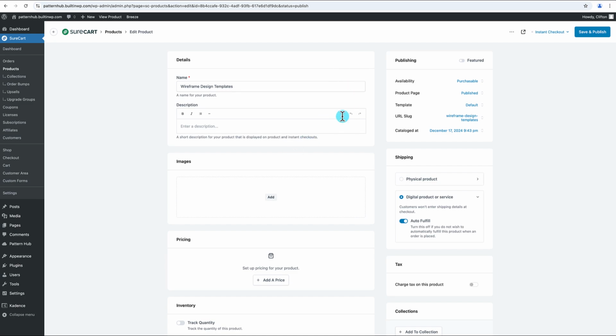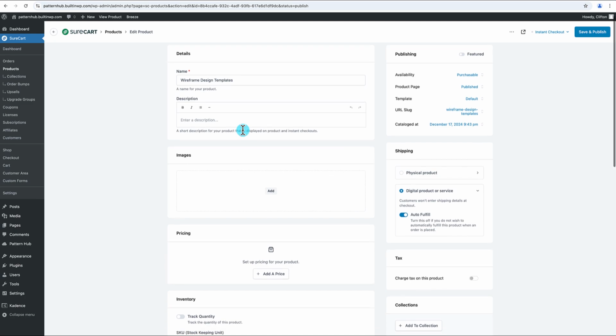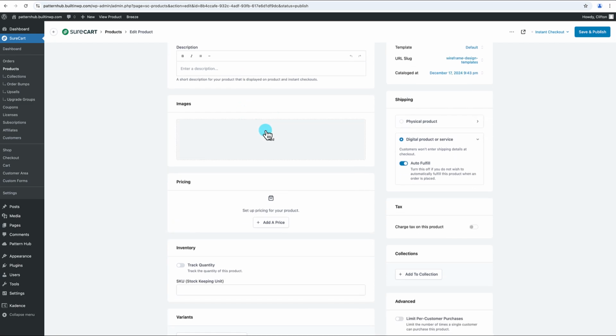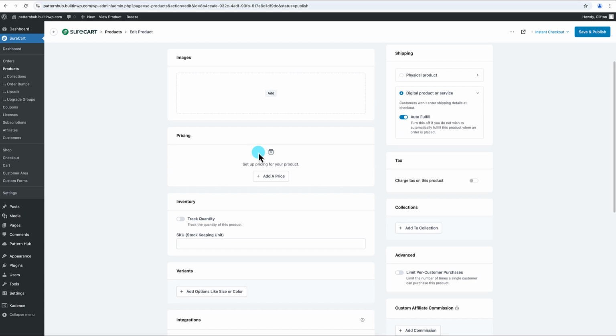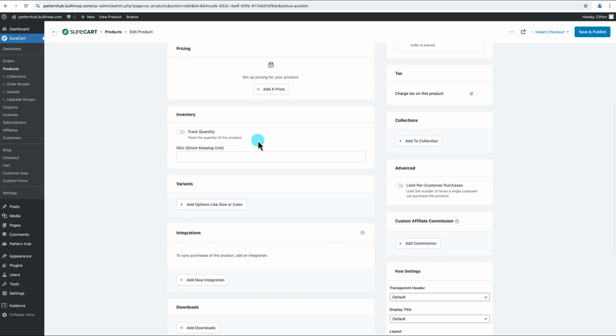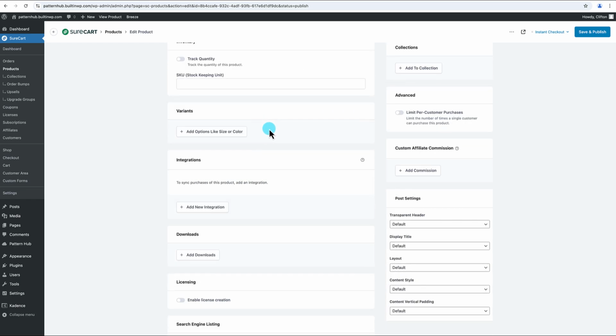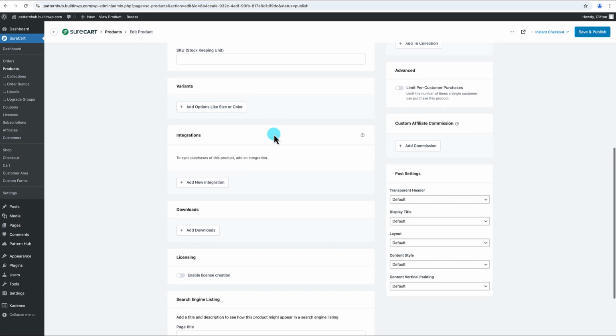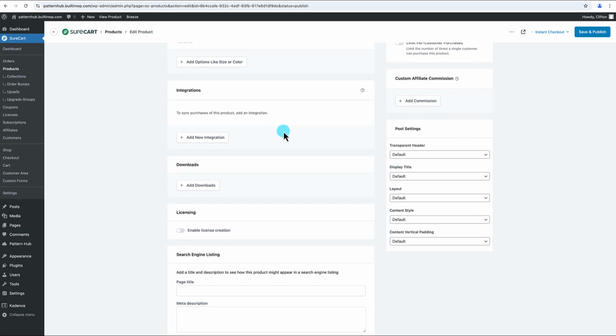So the first topmost part here, this is where you would add the name of your product and a short description for that product. This is where you would upload an image for your product. Then here is where you can set your pricing, manage inventory, and then this is where, if your product has variations such as size and color, you would create those options. Then there's an integration section here that allows you to integrate your product with other software.